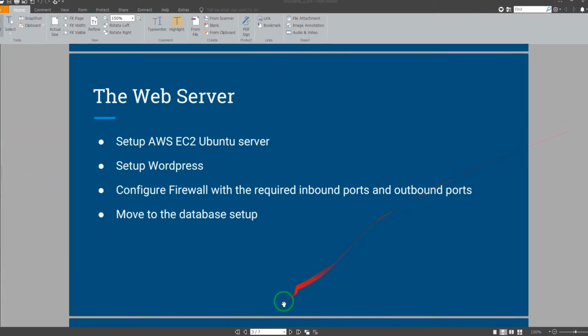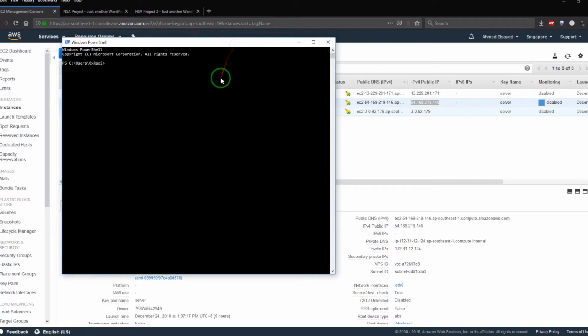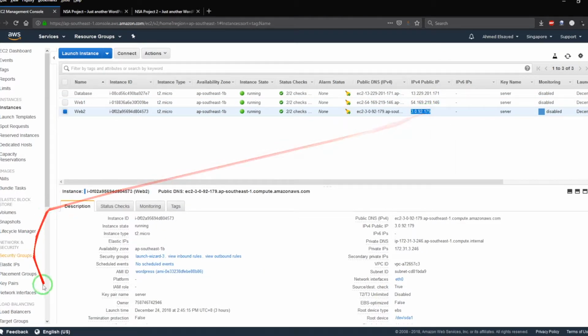I am Abdullah Nassan. This is my part in our project, the web server. First, I installed two Ubuntu servers on Amazon Web Services. The first one is Web 1, and the second one is Web 2. And then I connect to these two servers with SSH to set up WordPress and configure it. This is the first one, and this is the second.